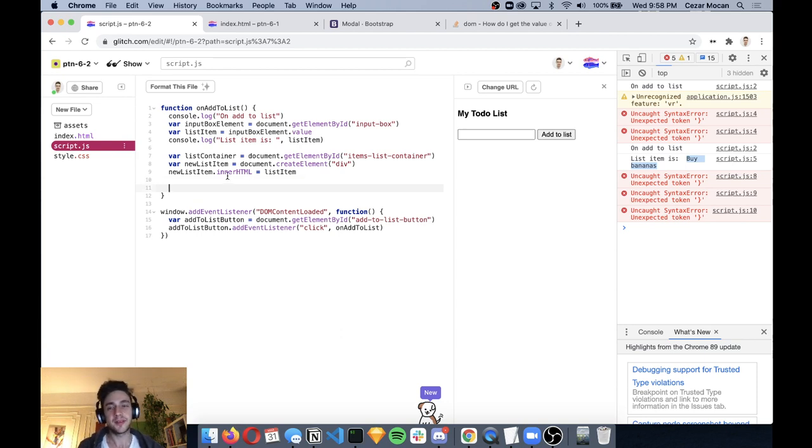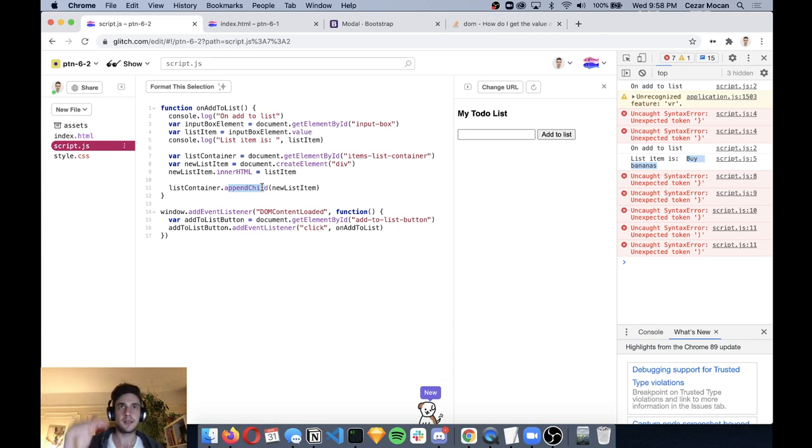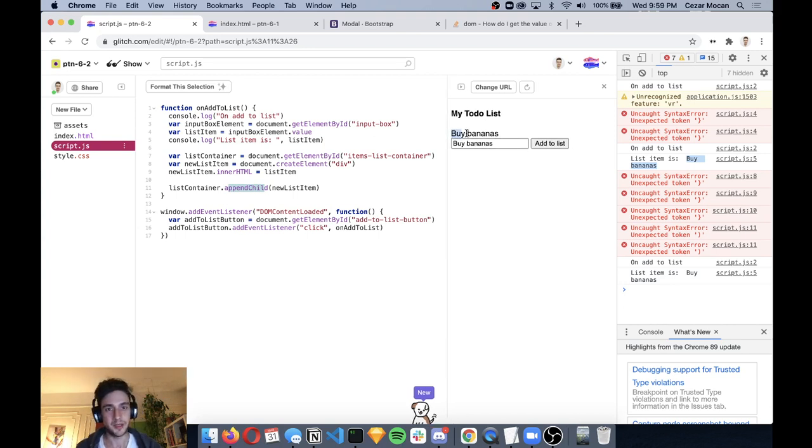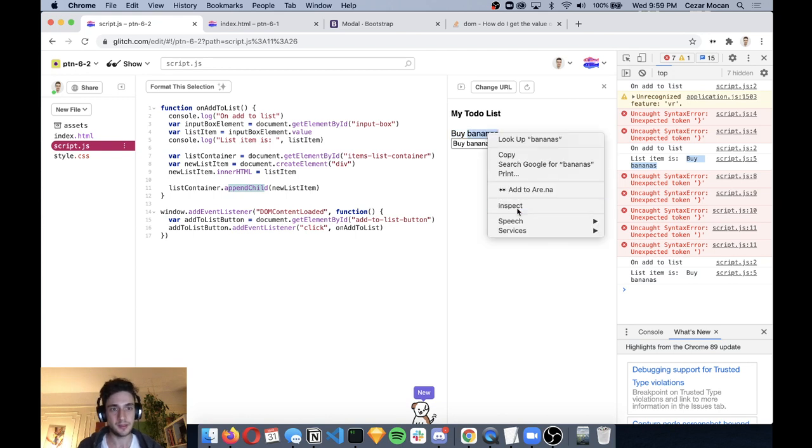And now the final thing that we need to do is to add this div onto the container. And the way we do that is by saying list container dot append child new list item. Right, so append child adds an element to a parent kind of at the end of its list of children. So if we did everything properly, we should start seeing, right, so we see our buy bananas element in here. Let's do an inspect element.